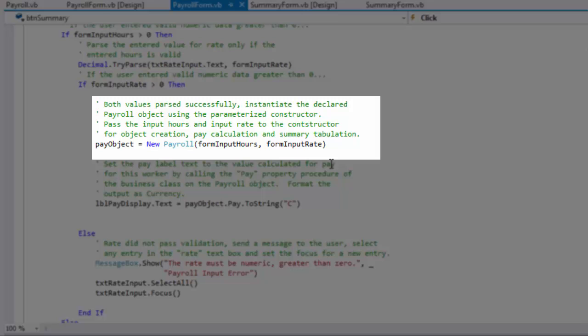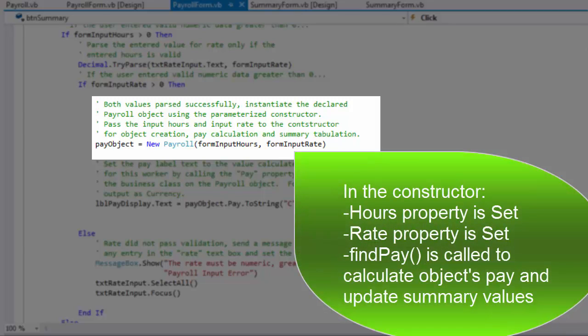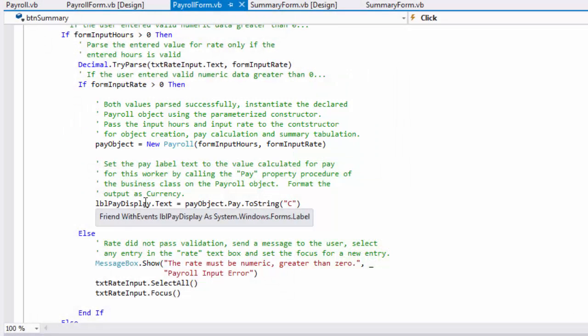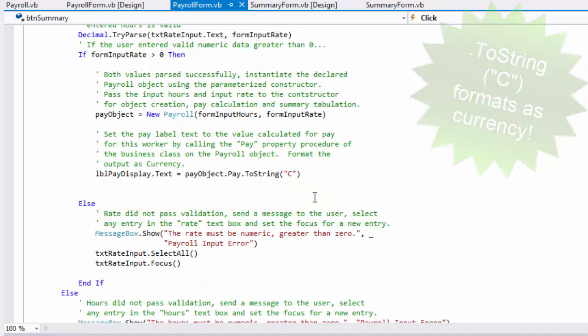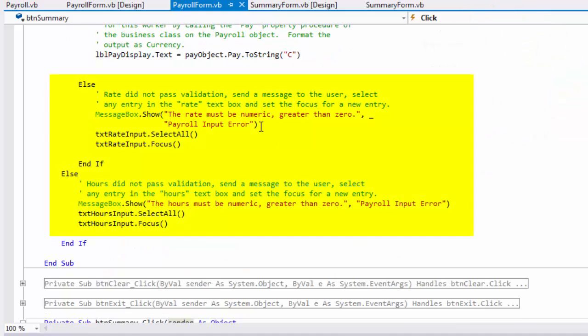So at this point, that's happened. Because of the constructor that we looked at in the previous video, we know that that object is instantiated. The values for the rate and hours and even the pay have been determined. Even though they're private variables, they're all being set using those set properties that were used in the constructor. Those have all been set, and our summary values have been updated. And then we can see here that it's going to format the pay as a currency and put that in a text label. If it doesn't pass validation, there's going to be some validation messages below.